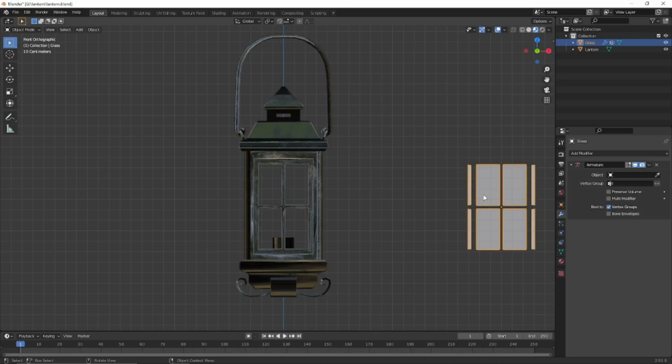Now, I like to create my materials here in Blender. That makes it easier when I take it into Unity.